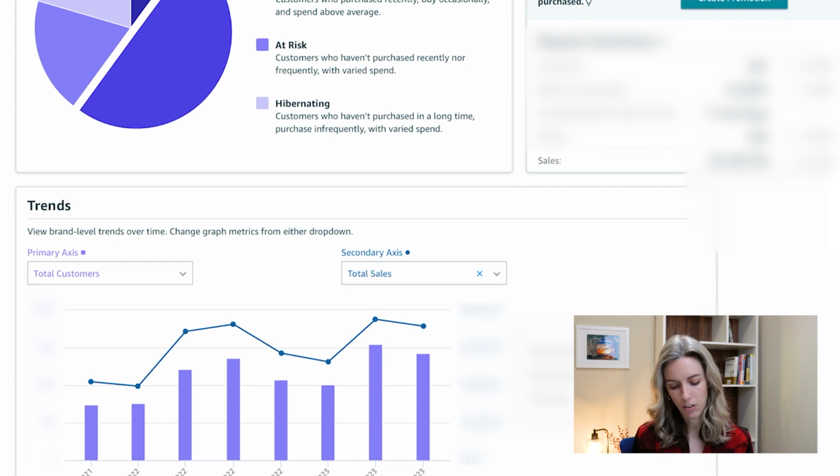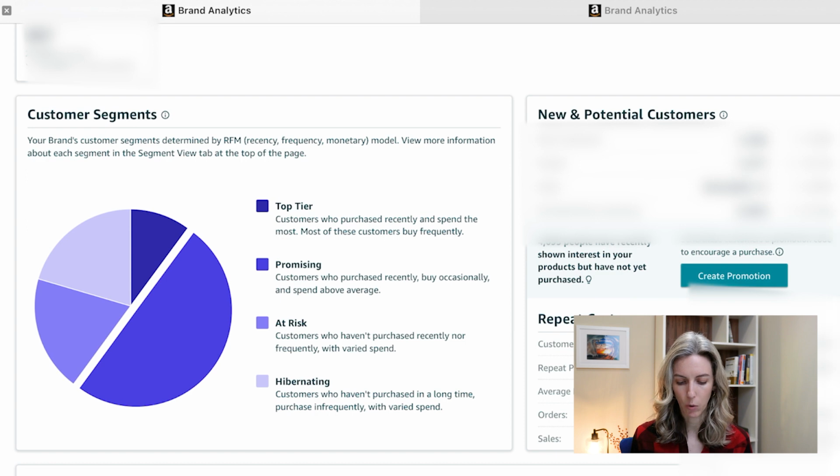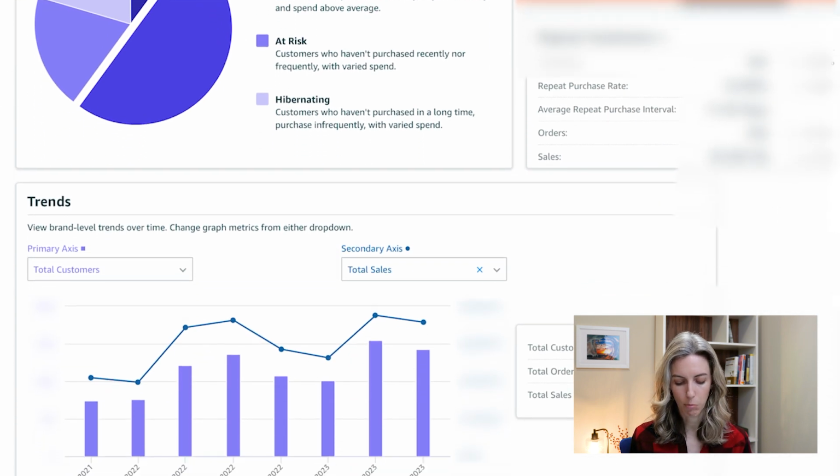So orders, sales, same thing. But that was for the repeat customers. So you can really then look to see, okay, how many potential new customers do I have, and how many do I get from repeat customers, and kind of look at the breakdown there.